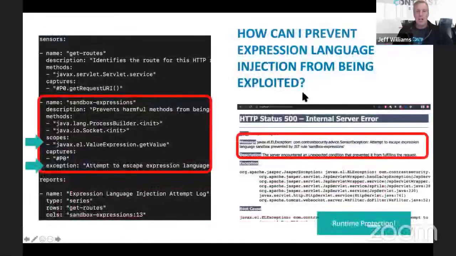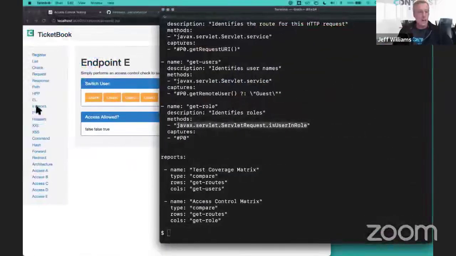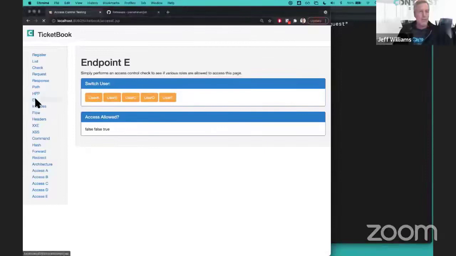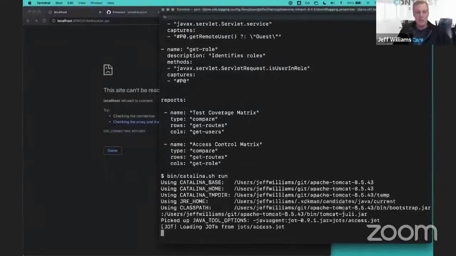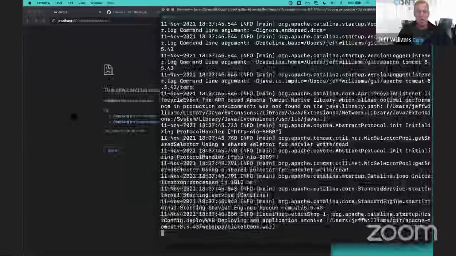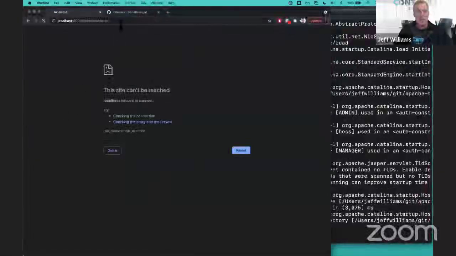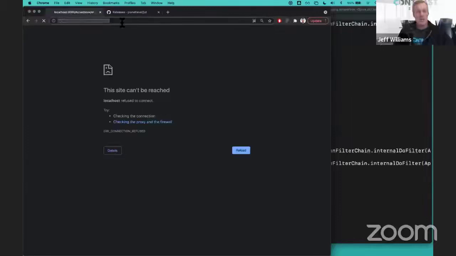Oh, I love this one. Okay, so let's do this expression language injection example. In this application, there's an expression. Oh, I stopped it. Let's start this application. I'm still using the old access JOT because we're going to use the expression language JOT in just a second. But for now, let's just take a look at this in its uninstrumented exploitable state.